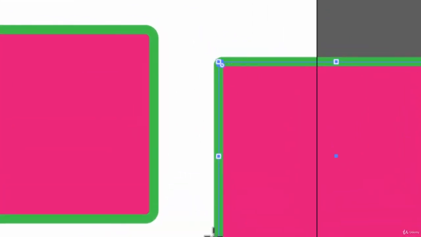Okay, so again we have seen two ways by which we can create a rounded rectangle. Now in our next lecture we will see how we can create a rectangle and a circle. Yes friend, circle, just by using the rounded rectangle tool.